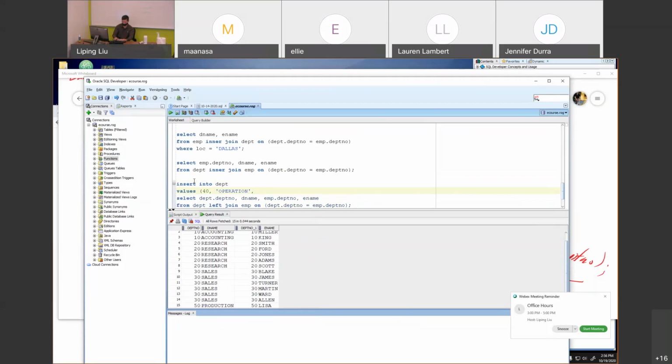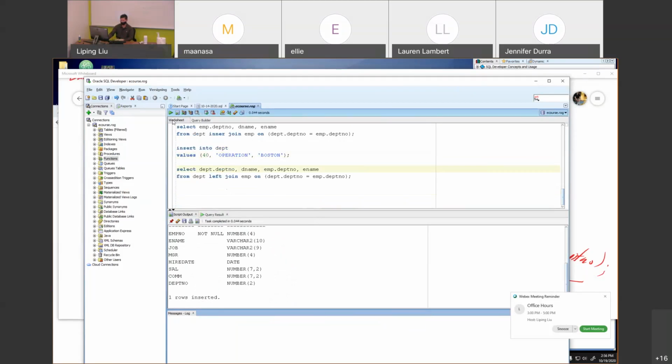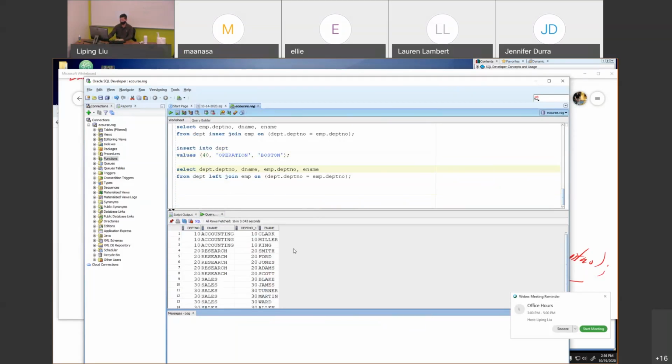And I think the location is in Boston. Okay, so let's do that. So I enter that. After that, if I run this left join again, then the result will be very clear. Now you see that all department information will be listed along with the matching employees. Do you see that?